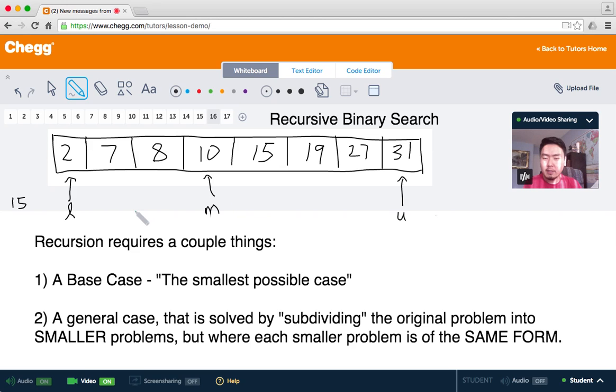So in this case here, 15, based on that rule, we know that it must exist in the second half of the array. You can think of it this way. There's no point in looking here, right? There's no point in looking here. We can just look at this portion here.